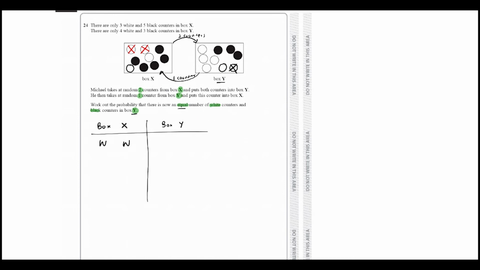Even if I take a black counter, it still doesn't work, because I will have many more whites than blacks in box Y. So because of that, taking 2 whites from box X, this possibility is not going to work. I think when I go to the next part, you will understand much more clearly. So now let's go for the next possible scenario.